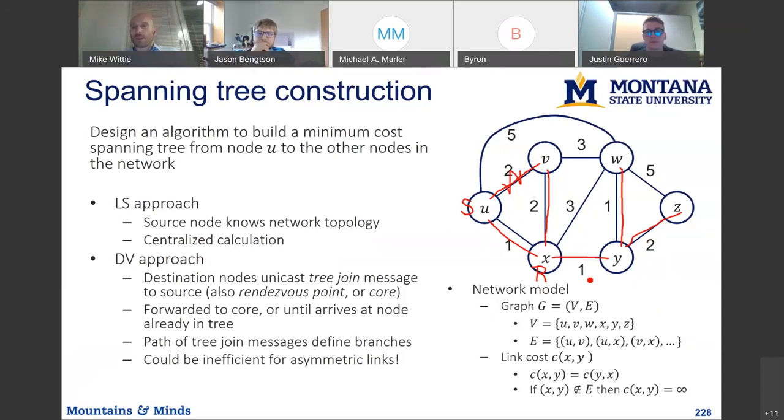Okay. So this works pretty well. There's a possibility of links being asymmetric, meaning that they don't have the same bandwidth going in one direction versus the other. And so joining data from sources may not actually be the best path. In this network, we assume that all the links are symmetric, and so that's not an issue.